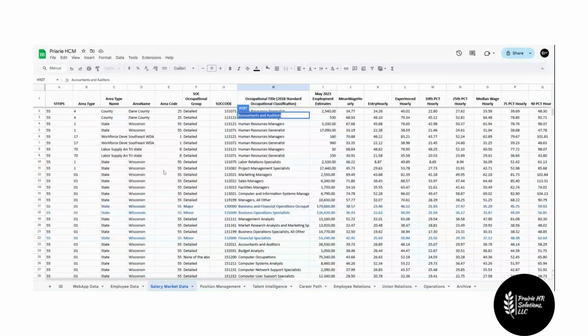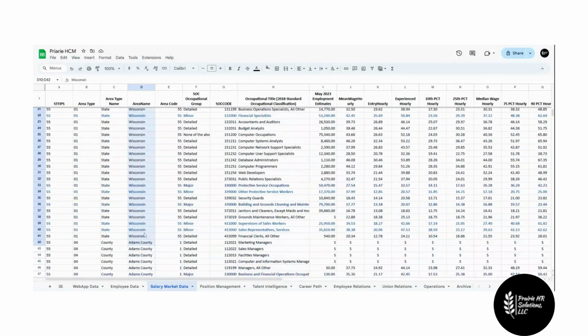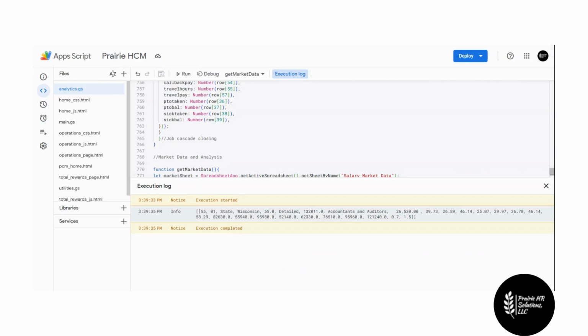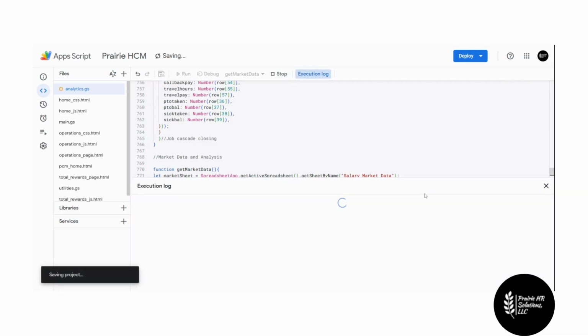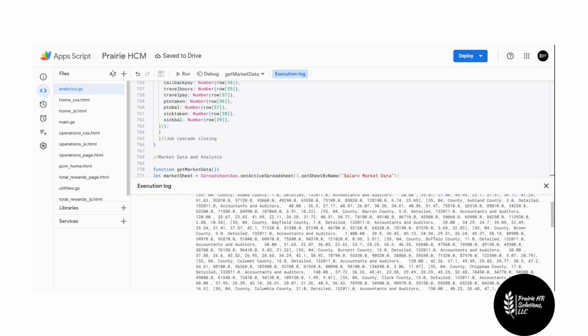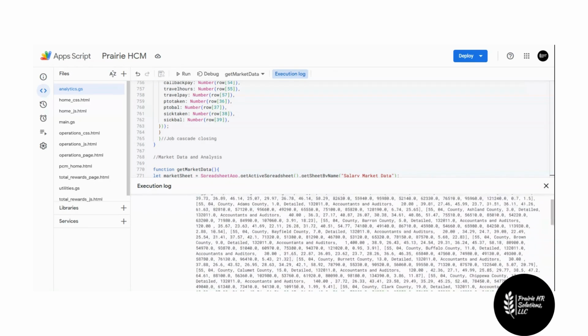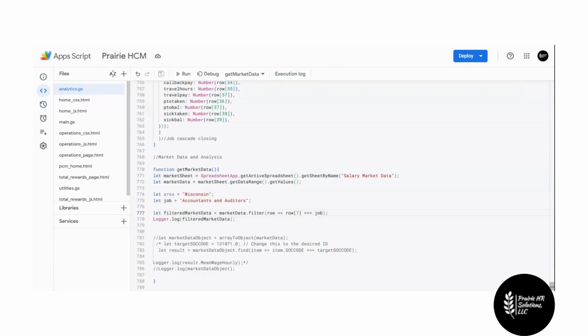That's probably true because we have our state, but then it's broken up into counties. So now, to open this up, we can say all counties by simply removing this and running it. Then we should have a lot more. And there we go.